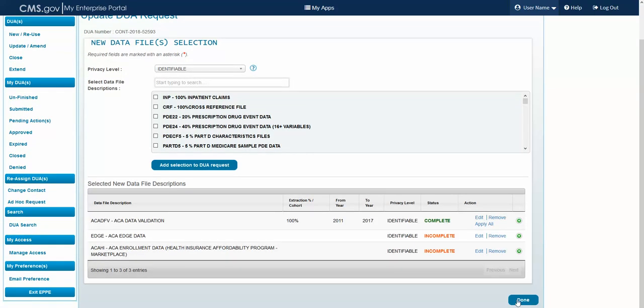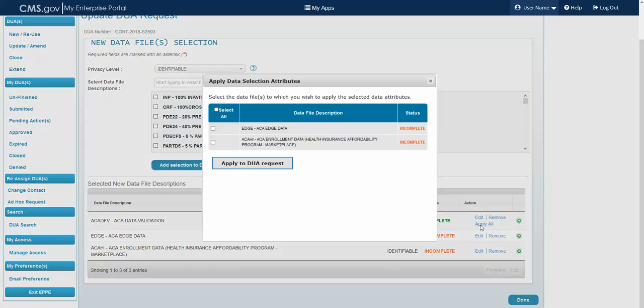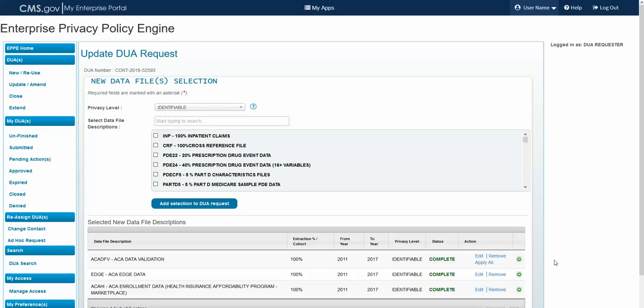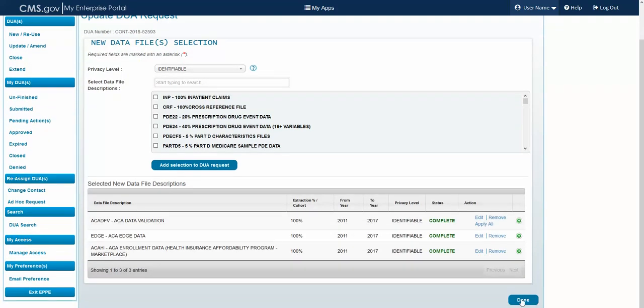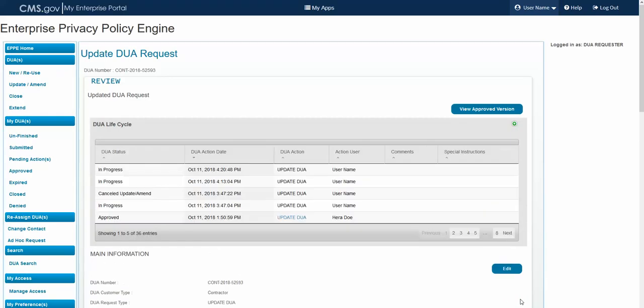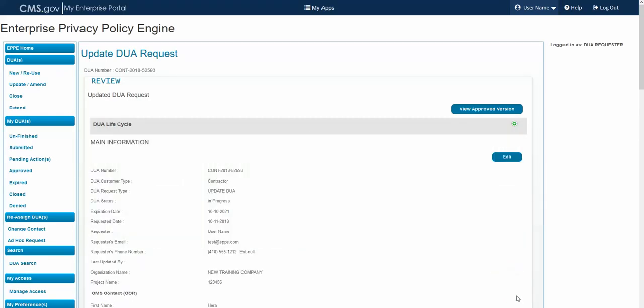Select the Done button if all data files selected have a status of complete. If not, continue the setup process until all incomplete files have a complete status. The Apply All feature here will apply all settings to the subsequent files. Next, select the Edit button of the ReUse data file description section.